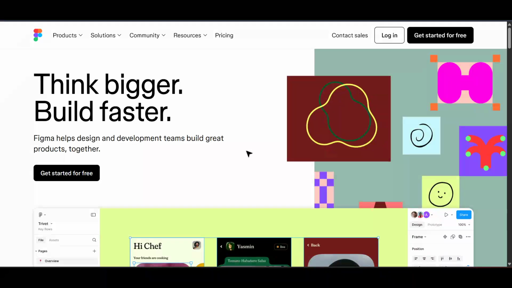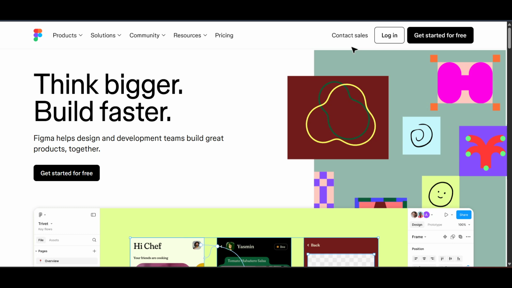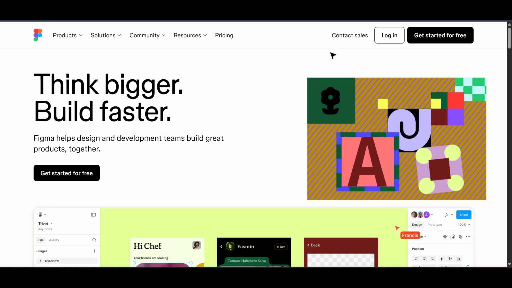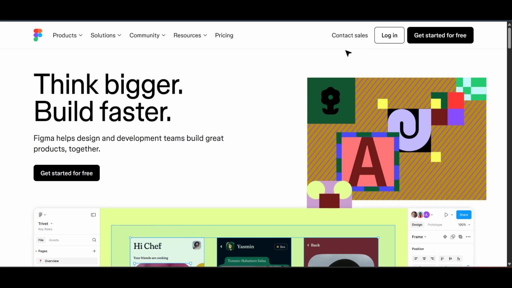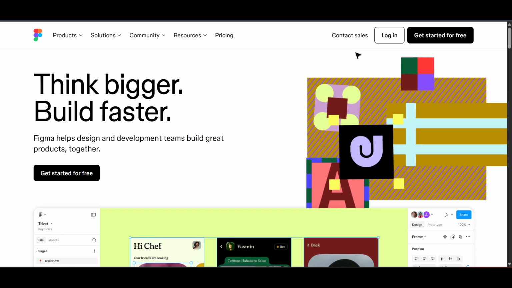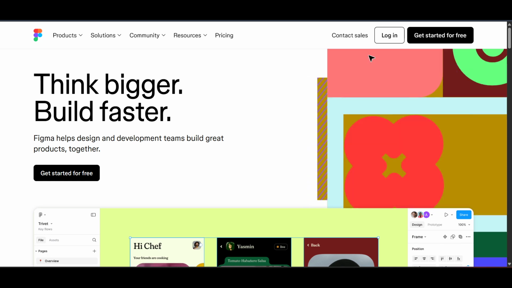In today's video, I'm going to teach you how to convert a Figma design into a Shopify theme. Whether you're a seasoned designer or just starting your journey, this task is not only essential but also immensely rewarding as it bridges the gap between creative design and functional e-commerce. So let's dive in and make this process as seamless as possible.